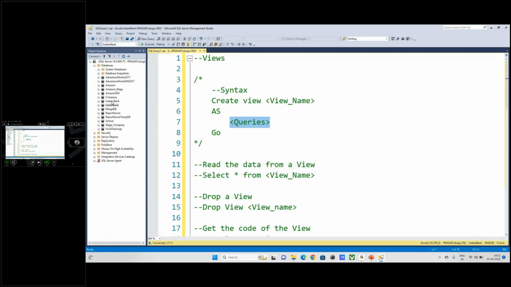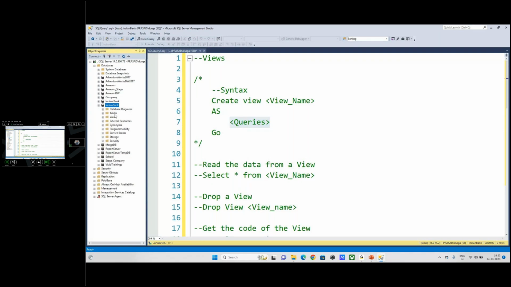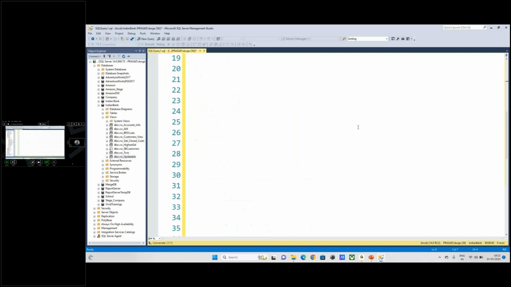Now double click on this Indian Bank. So let me go to Views. Here, look, under Tables there are Views. Double click on these views, you can see there are so many views created over here.